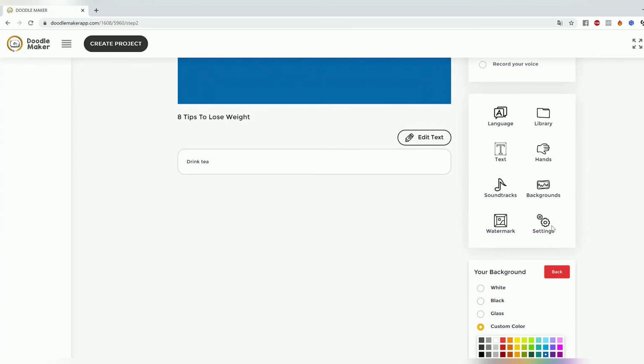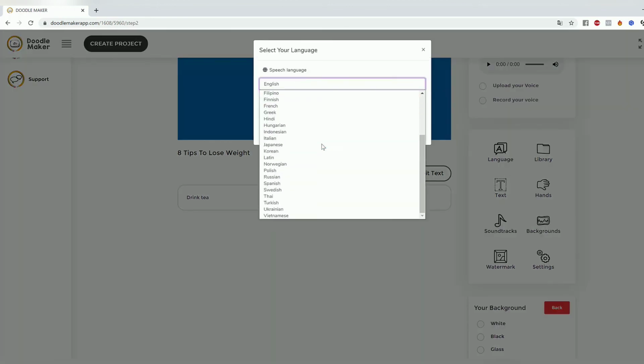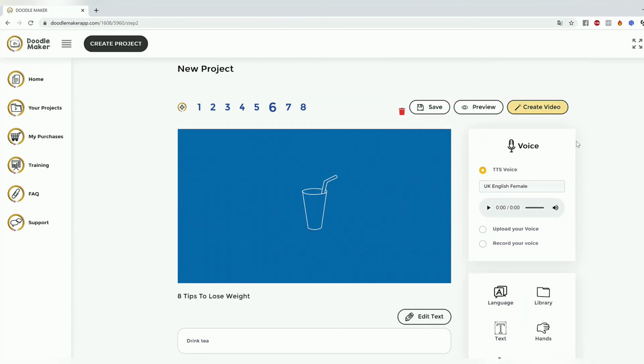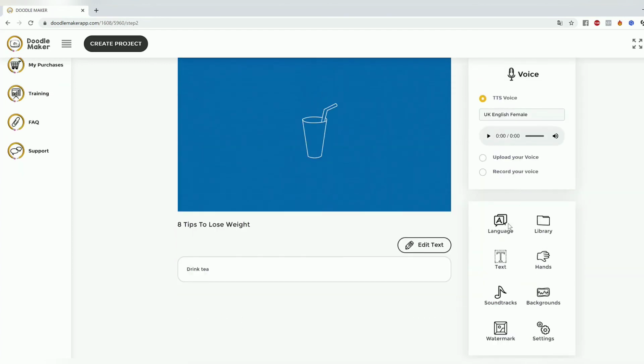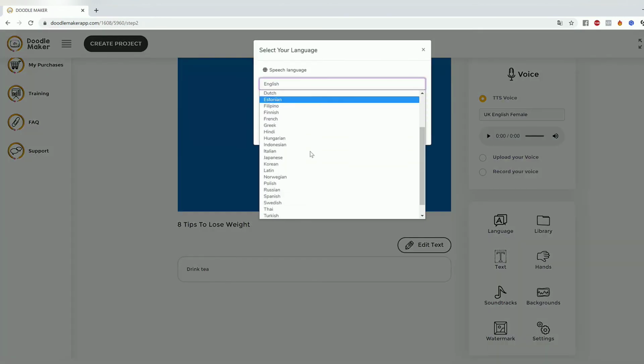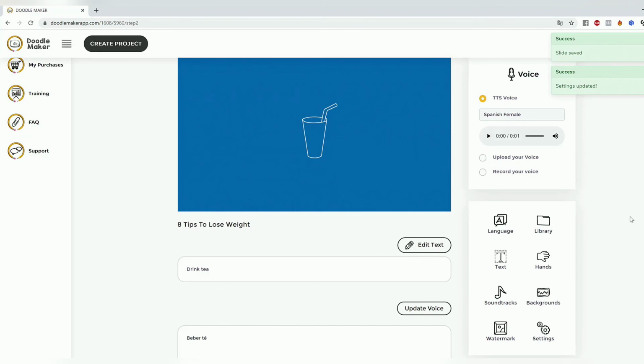And you can even watermark things. You can add soundtracks. You can change the language over, and it will automatically change the language of the text to speech into any language that you wish. And you can even, for example, as you can see here, change all these English voices. If I change the language over to another language, let's say I make that into Spanish as an example, right? Use the auto translation, update it, right?